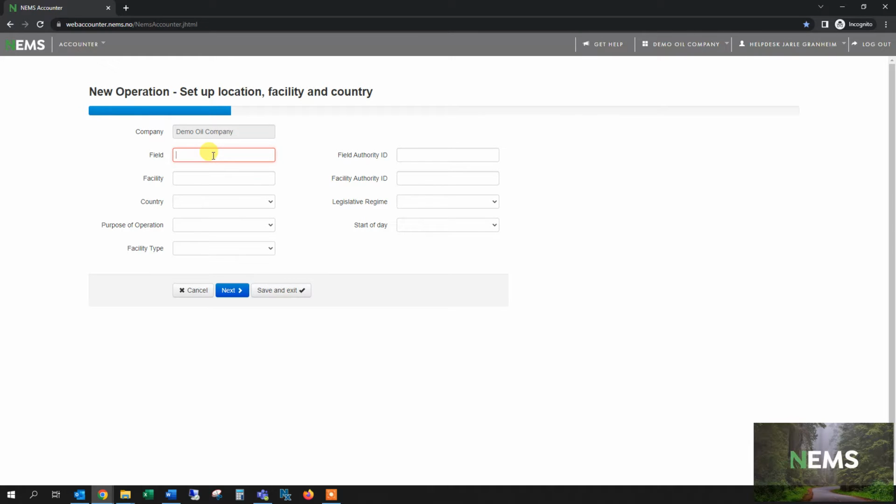And the field itself, we call it field A. Then we already have some information here from previously entered. But all these fields are mandatory. So if you don't have the field authority ID, you can enter something that is relevant for you. It's not used anywhere else than in this place.